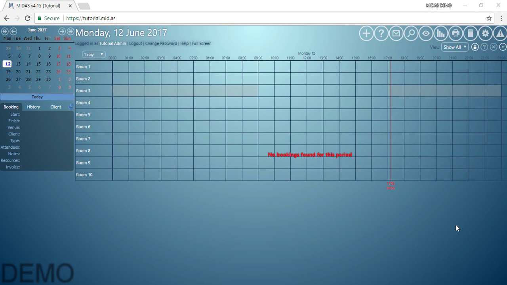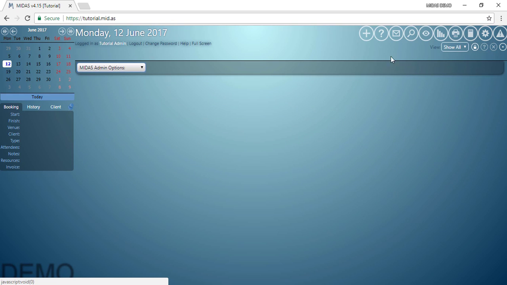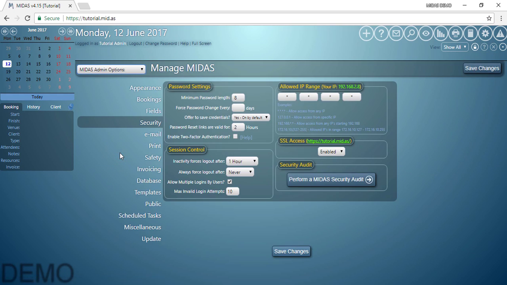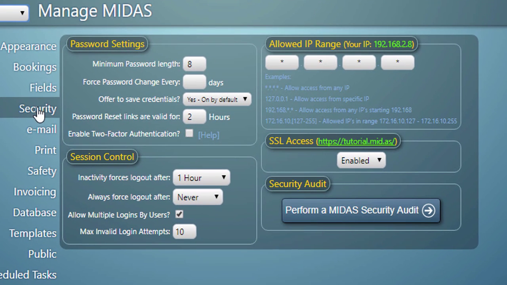In this tutorial I'm going to show you how you can manage various security settings within the system. You can access these by going to MIDAS Admin Options, selecting Manage MIDAS from the drop-down, and then the Security tab. You'll see there's a section here for password settings, so you can specify a minimum password length for all user passwords. You can also force password expiry on a recurring interval.